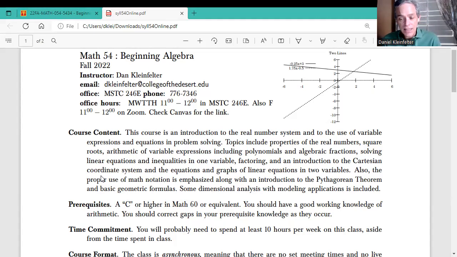Okay, and then, like I said, you can read through the description here to see what exactly is covered. Although I don't expect much of this to be familiar to you. If it is, great. If not, that's okay. We will get to it when we get to it.